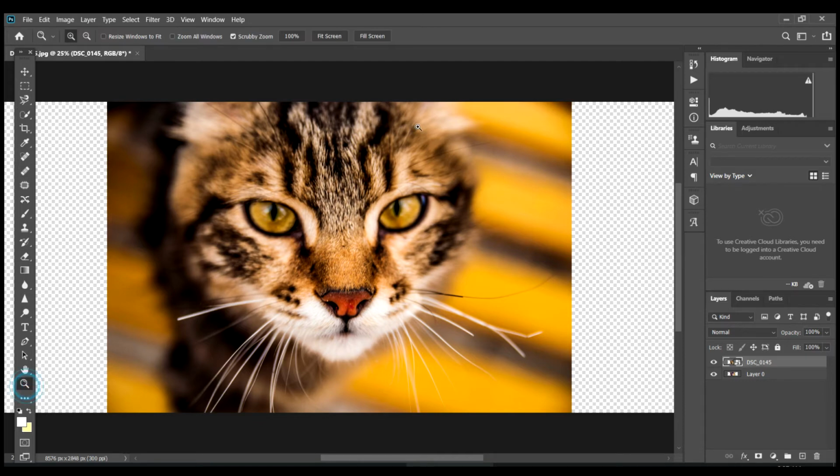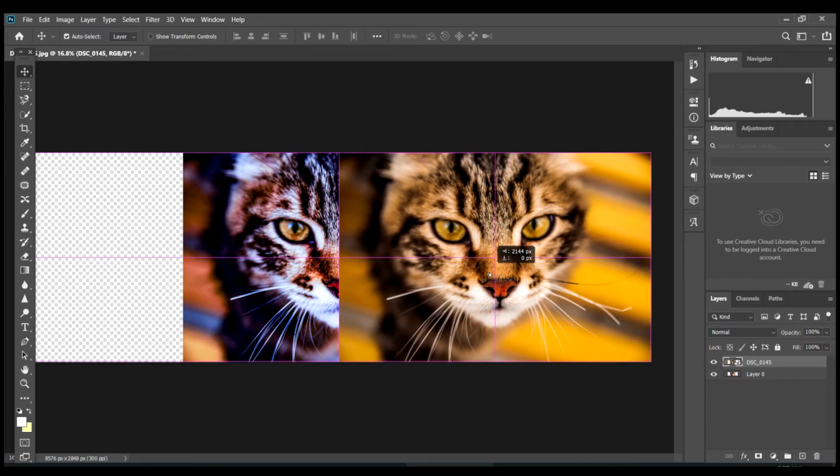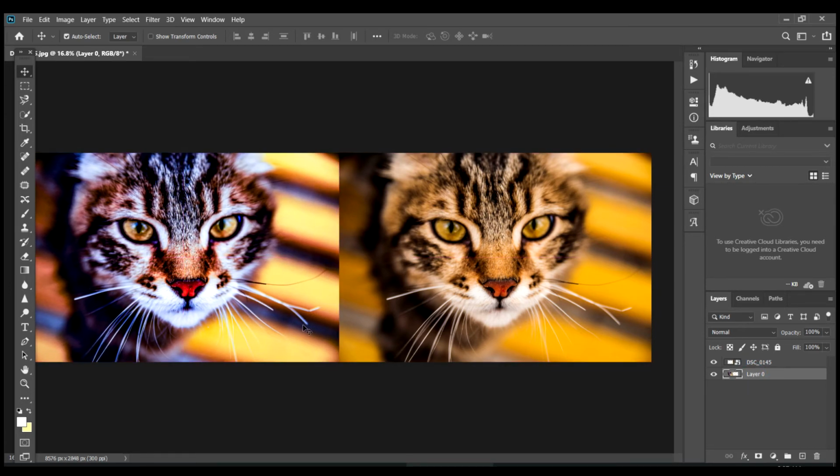Now we zoom out. Okay, I will drag it here and select this one and drag it here. So now we have the after and before together. So now you can save it or whatever you want.